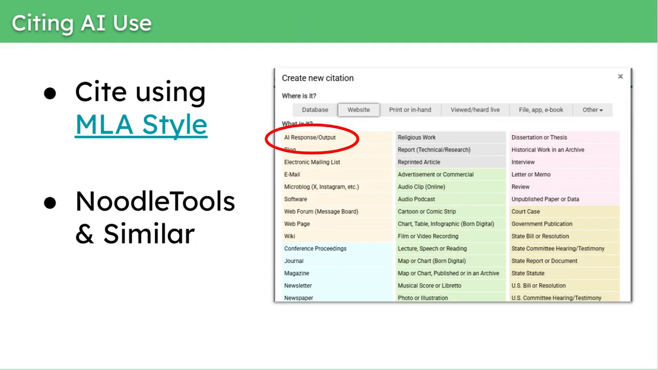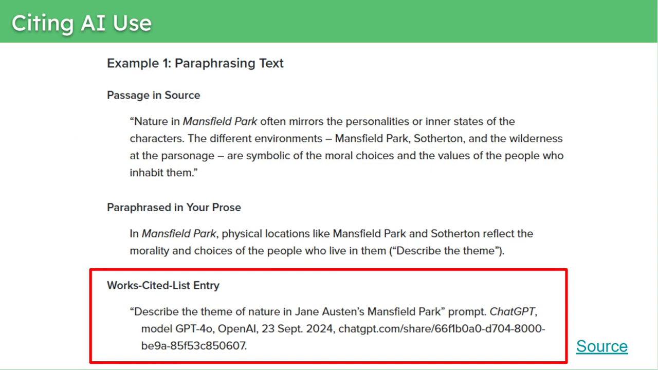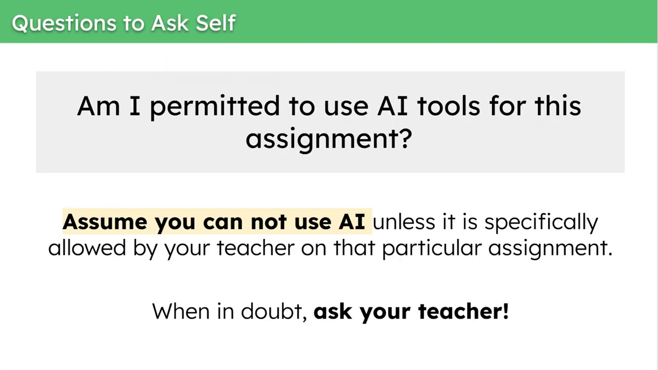Whenever you use AI, do make sure you're citing it using MLA style. There's a link in this site that helps you understand how to do that. It's also able to be done in NoodleTools and similar. You do want to make sure, though, that in your works cited list the author is not AI. Actually, the author section ends up being your prompt, so this could get pretty long, but that helps your teachers understand how you're using these tools to help guide your learning better. And then always make sure you're asking your teacher. Assume you cannot use it. I know Ms. Marsden already talked about this, but when in doubt, always check with them.